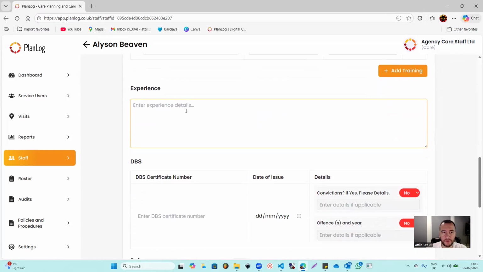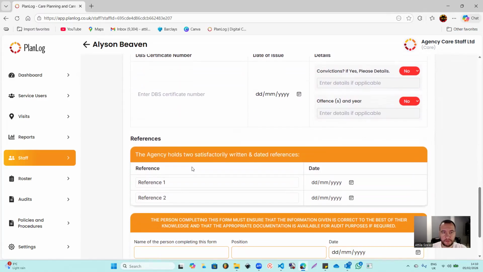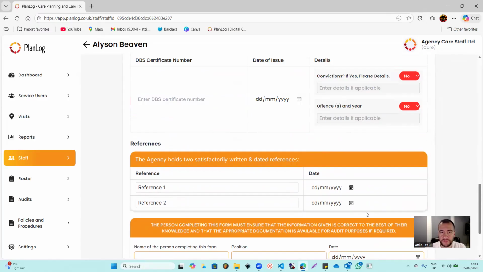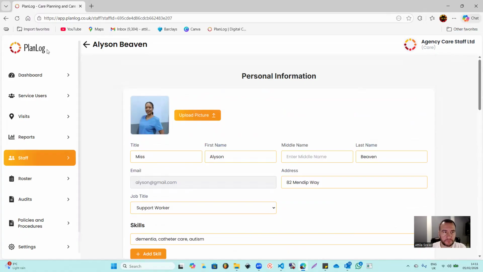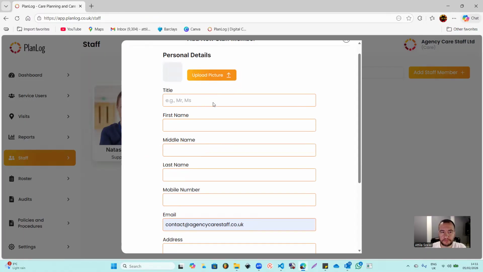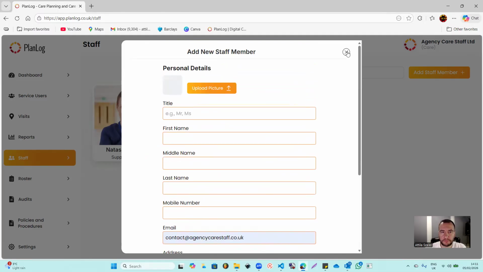Experience, DBS, references, and here the person who checked this staff member profile will have to add their name, position, date it, and then update the profile of the staff member. And here you can add a staff member. Again, with all the information.